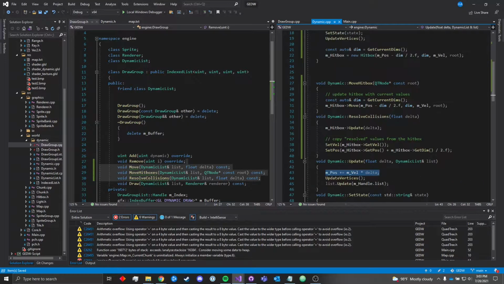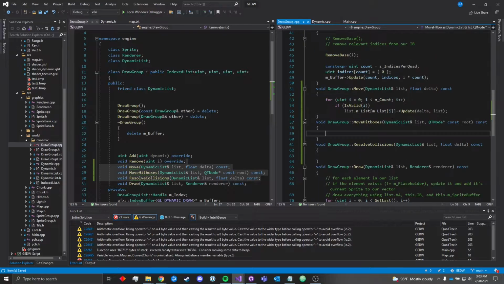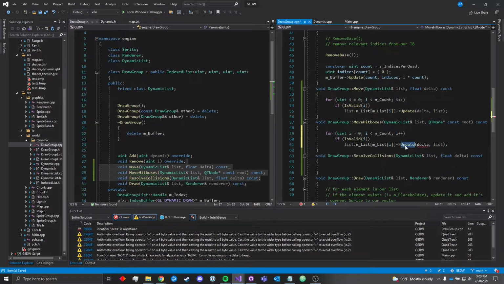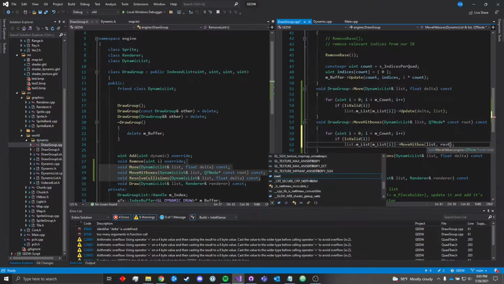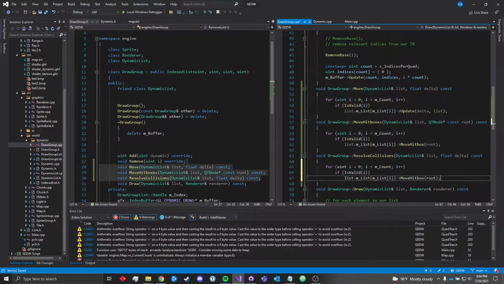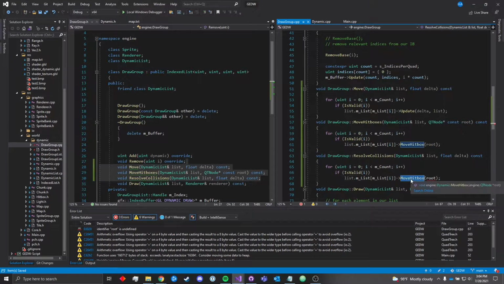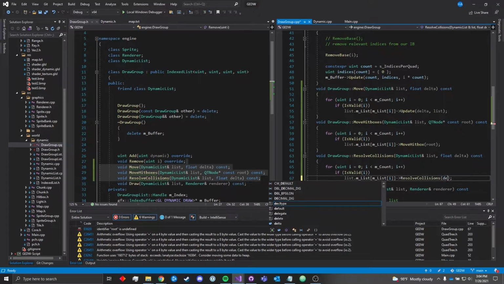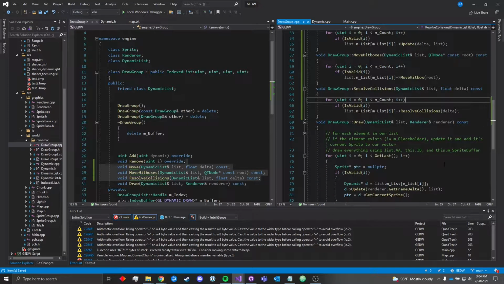Okay, and then move hitboxes. You could probably figure out what that's going to do. That's going to call dynamic.moveHitbox. What does that take? Oh, just the root. Okay. And then resolve collisions. I'm sure you see the pattern here. We'll call resolve collisions.